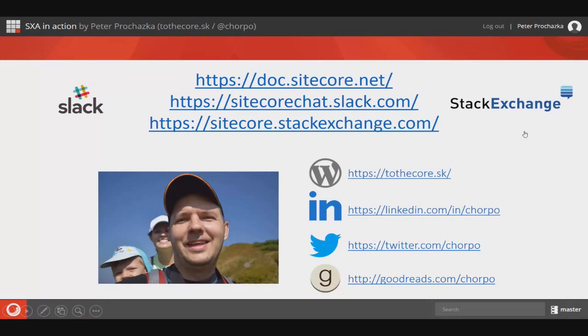I wouldn't use Web Forms for Marketers, definitely, because from Sitecore 9.1 there is no Web Forms for Marketers module available anymore. So I would really go with Sitecore Forms from now on.